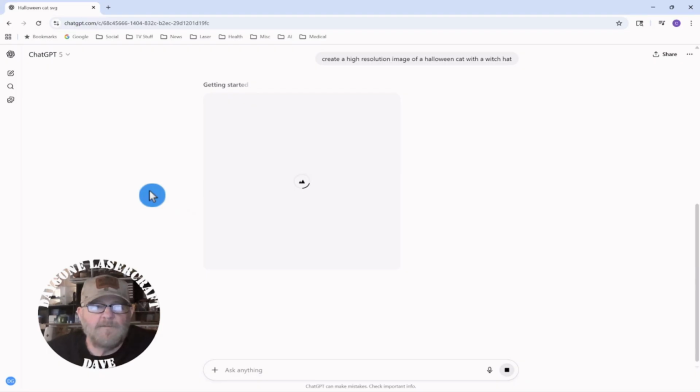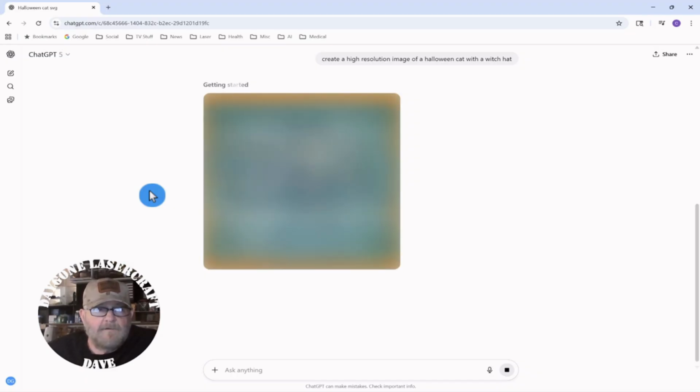My neck kind of hurts this morning. And like I keep saying, it's fairly quick with the plus version, but you can do the same thing with the free version. It just takes a little longer.